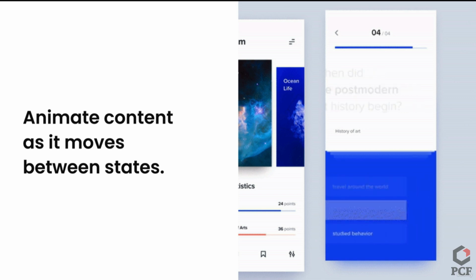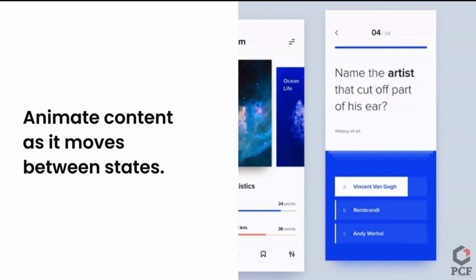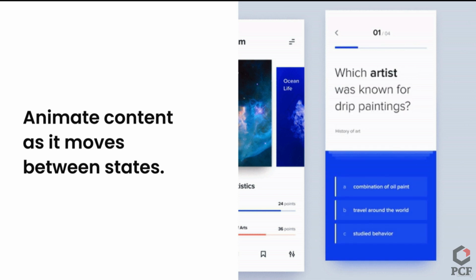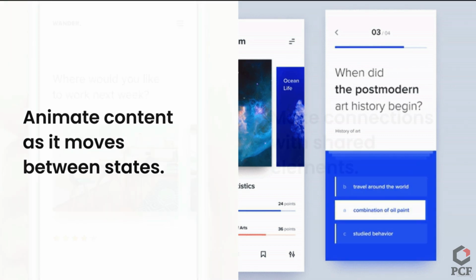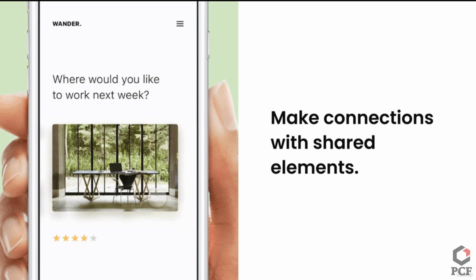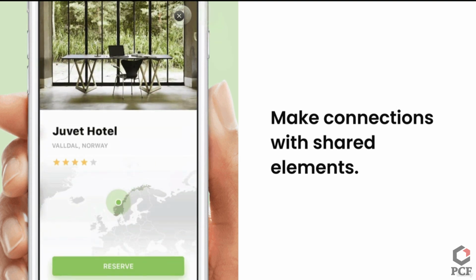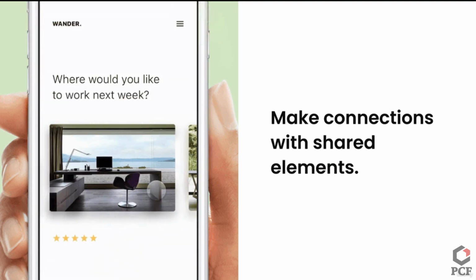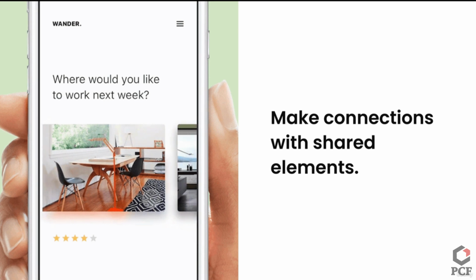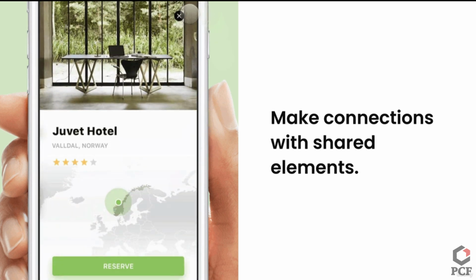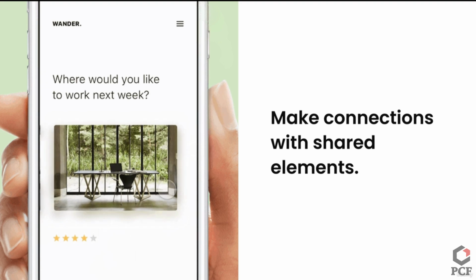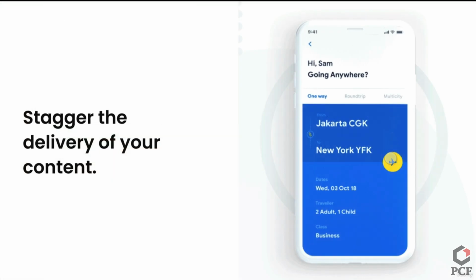So the first one, let's animate content as it moves between states. A good animation fades the content in and out from one state to another. But great animation shows continuity in a transition by making the content move between states, like how the content is moving within this form. Make connections with shared elements. A good animation is going to use transitions like push left or slide up to show the content on a detail screen. But your great animation can establish a connection between two states by animating the shared content.